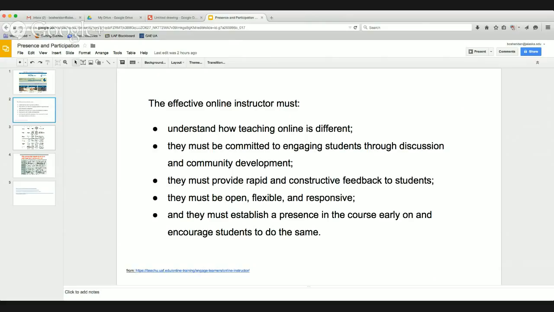So this is meant to be about presence and participation. There's the instructor side of things, just letting students know that you exist consistently, and also the student side of things, their participation in the course. So how do you foster that?